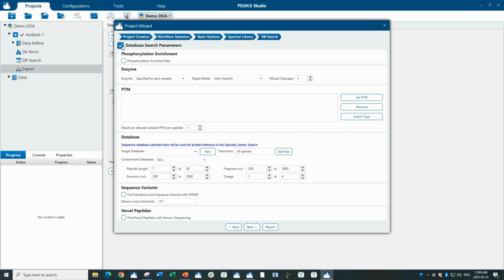If your sample prep contained a phosphorylation enrichment step, then you can check this phosphorylation enriched data box. This will kick in an algorithm that is specifically designed for phospho-enriched data. You can leave the enzyme as specified by each sample because we already set the enzyme in the project creation step, or you can override that choice here.